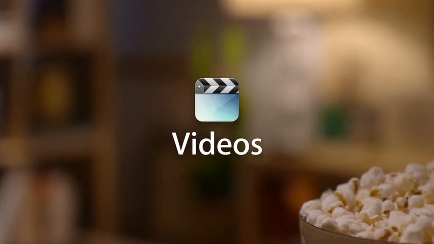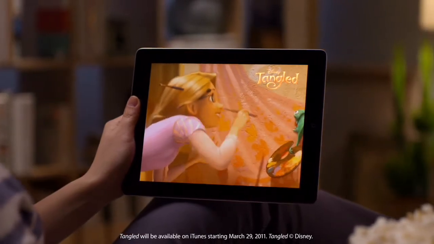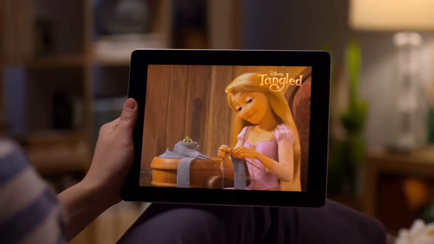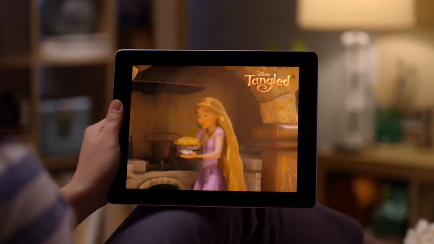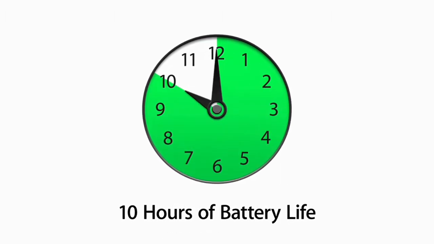There's nothing like watching video on iPad 2. The high-resolution display brings your favorite HD movies and TV shows to life like no device has before. When you hold it in your hands, it feels like your own personal big screen. And with the long-lasting battery, you can watch video for up to 10 hours.